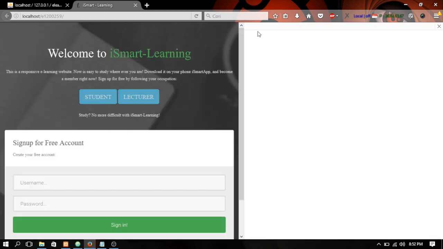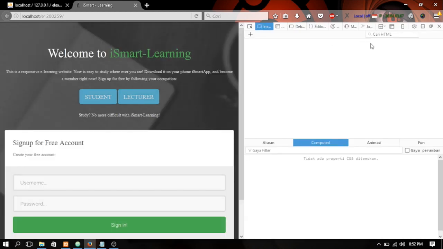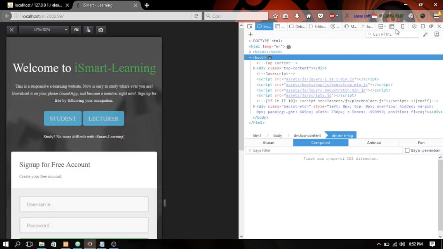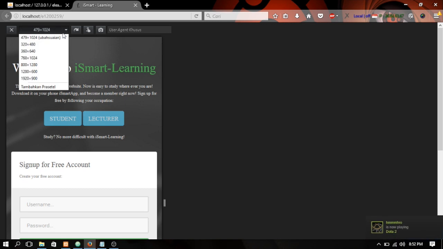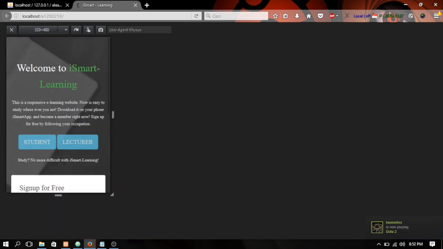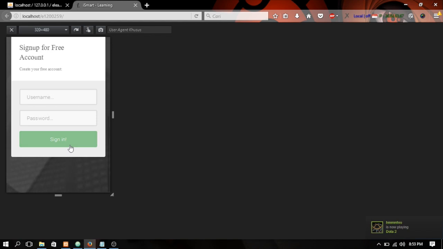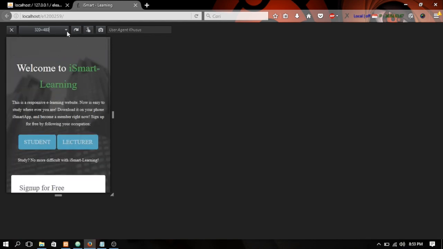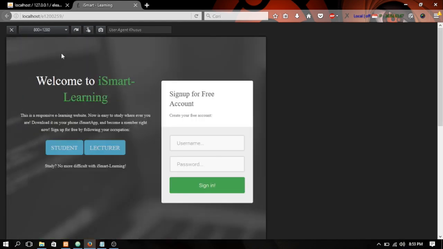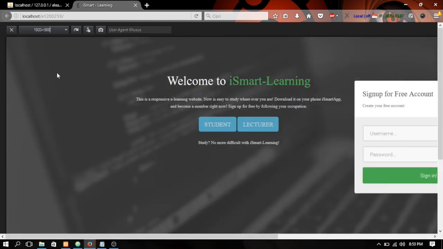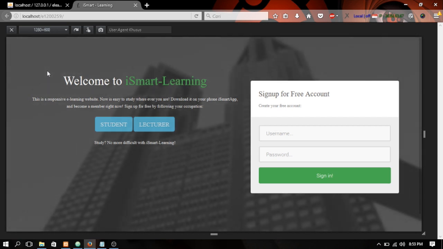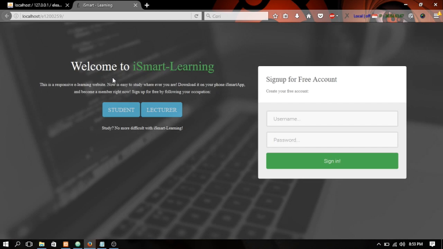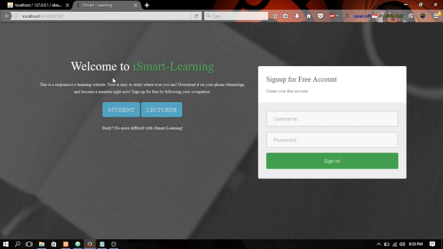Now we need to test the responsiveness of this project. Here is the test to see if it looks responsive to many screen sizes. It is still good looking. Now I would like to introduce the full page version.